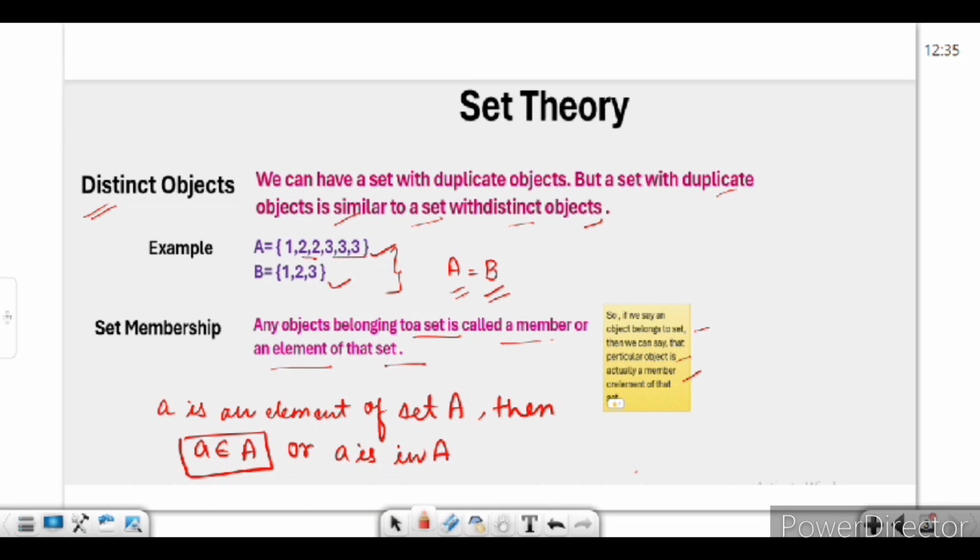This symbol is called belongs to. If there exists an element b that does not belong to set A, then we express this fact as b does not belong to A, or we can say that b is not in A. So this is all about the basics of sets.